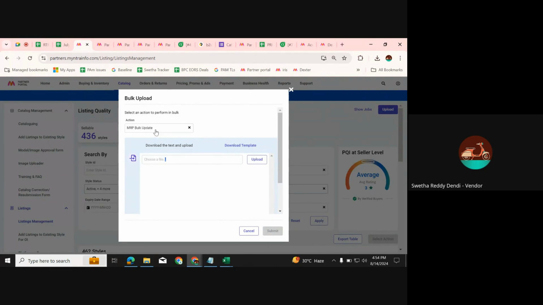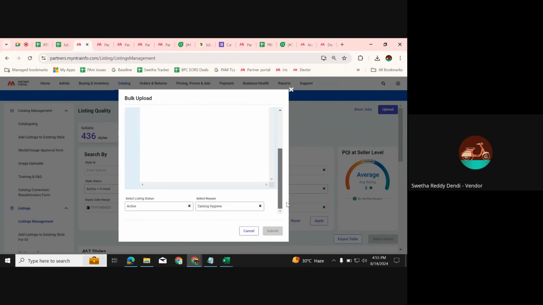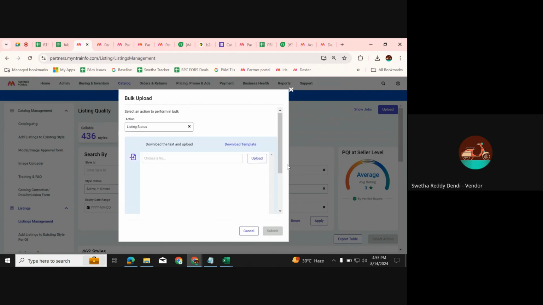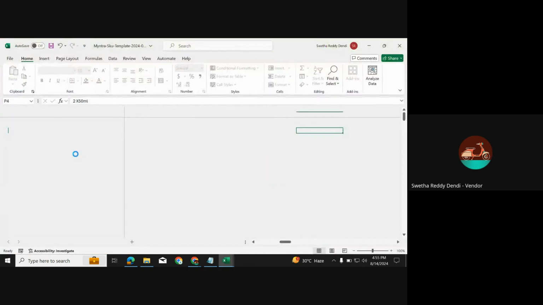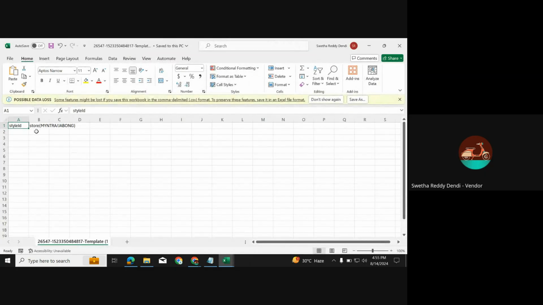No, right? Next, you may want to deactivate a style. Okay, you have one style and you want to deactivate it. Before, this used to happen through a ticket. You used to write to the tech team to please deactivate the style ID. Now, no need. Go to listing status, download this template, and put the style ID in this template. Here also you need to change the name. The store should be Myntra, then the style ID. Change the name of this template as well.